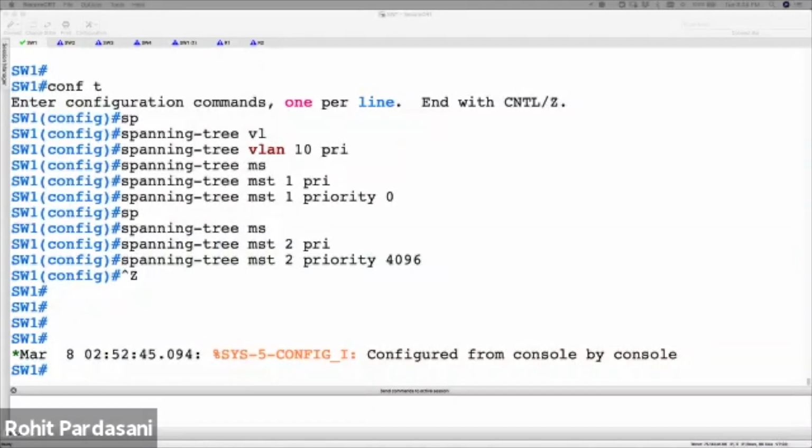I see another question, which is, I see a cost of 200,000 in MST. That's the default cost in MST. In PVST and rapid PVST, the default cost for Fast Ethernet was 19. In MST, the default cost for Fast Ethernet is 200,000.